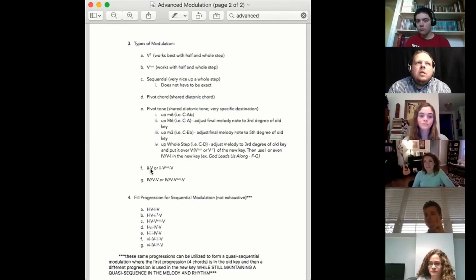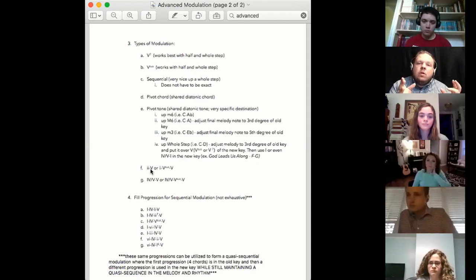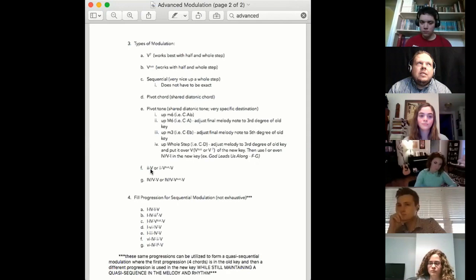Let's talk about E. E is a modification of a pivot chord. E involves a pivot tone. So a pivot chord is something that's diatonically shared between both keys. It's in both keys. A pivot tone really zooms in a little bit more. It's a tone, one simple scale degree that happens to be in both keys.